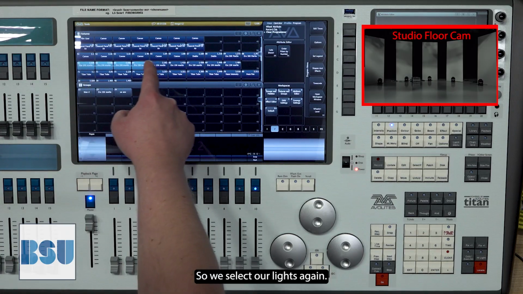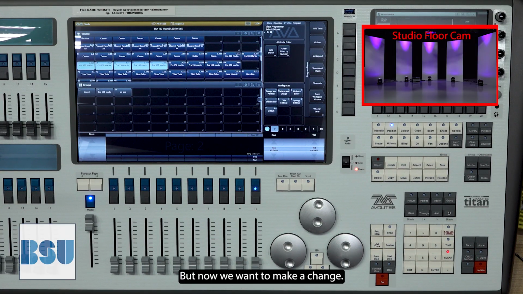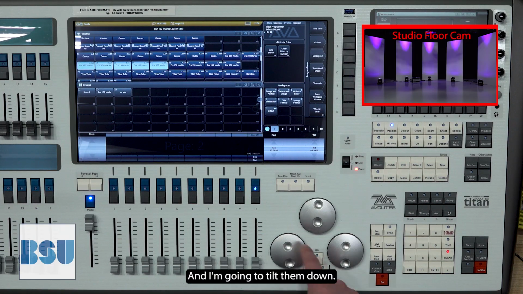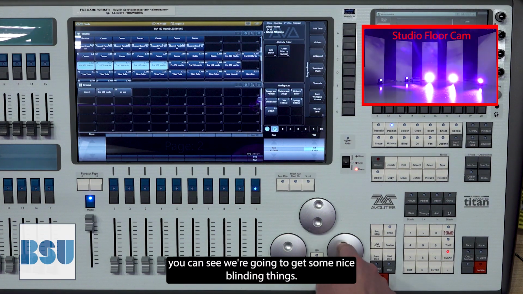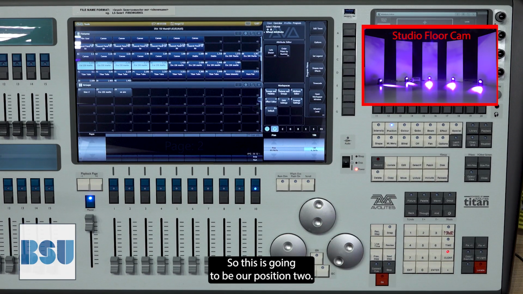Now we want to do this again, but we want to save position 2. So we select our lights again. We make them 100% again. But now we want to make a change. So I'm actually going to change the position and I'm going to tilt them down. So if I tilt them towards the camera, you can see we're going to get some nice blinding things, and I'll put them on the floor there. So this is going to be our position 2.